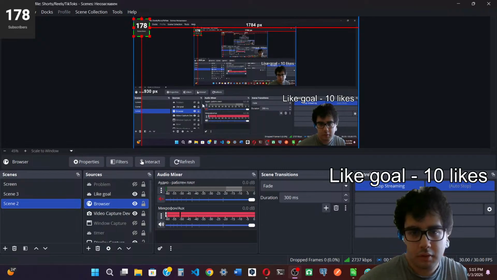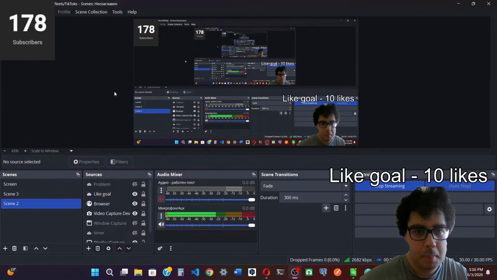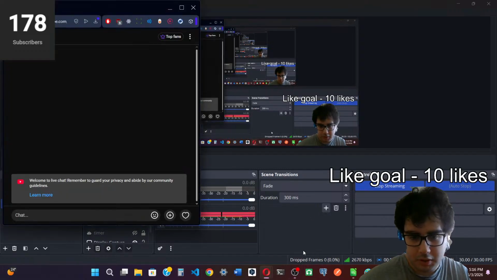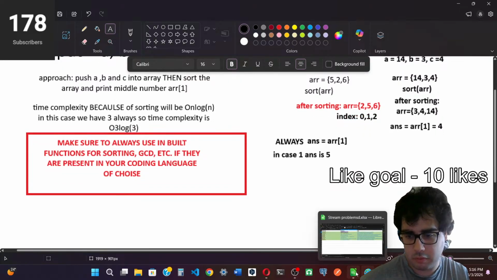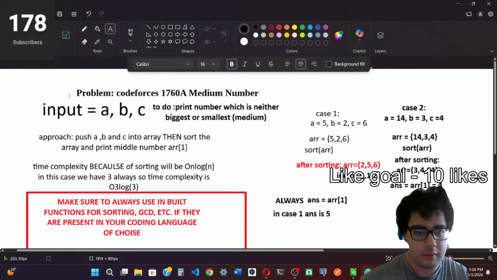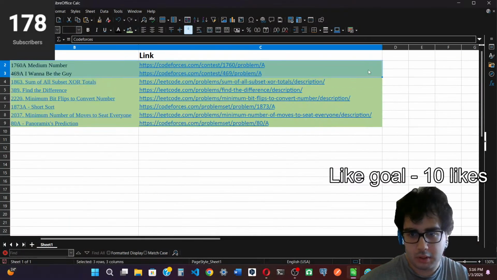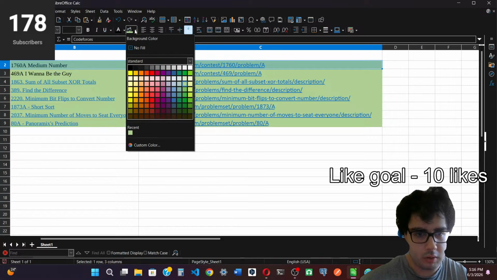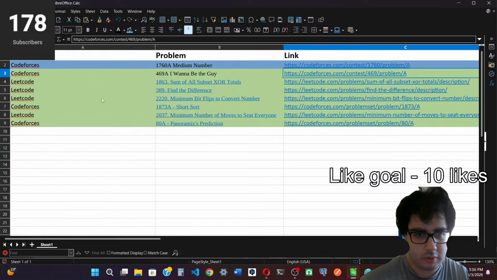Let's make this a little bigger. Okay guys, that's pretty much it for the first problem. Codeforces 768 medium number is done and dusted. So we can mark this in what color? Maybe some sort of blue. Okay, so we did that one.